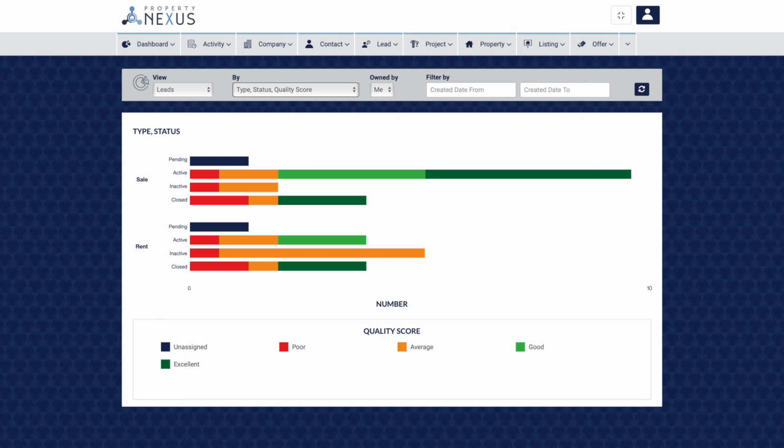All your status pending leads should have unassigned quality score. If this is not the case, then you need to check these leads as the status is most likely incorrect. 2. None of your active or inactive leads should have the unassigned quality score. If this is the case, you need to check these leads as the quality score is most likely incorrect.